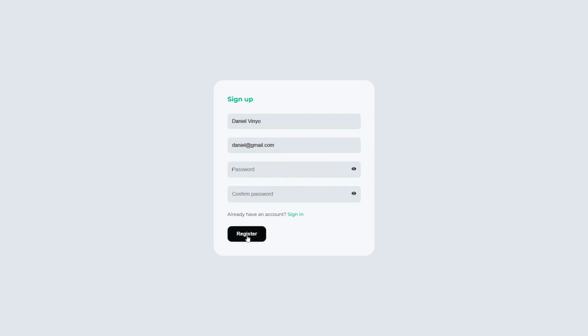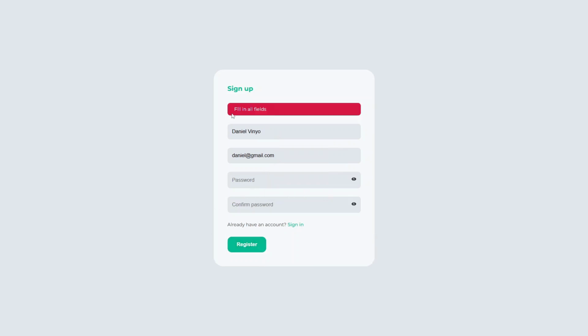And if I try registering without filling in the passwords, I get filling all fields. And these error messages are actually coming from the backend. Okay, so we're actually going to create everything by ourselves. We are not going to use any authentication or authorization system or service like Clerk or anything like that. We are going to make sure we create everything by ourselves.